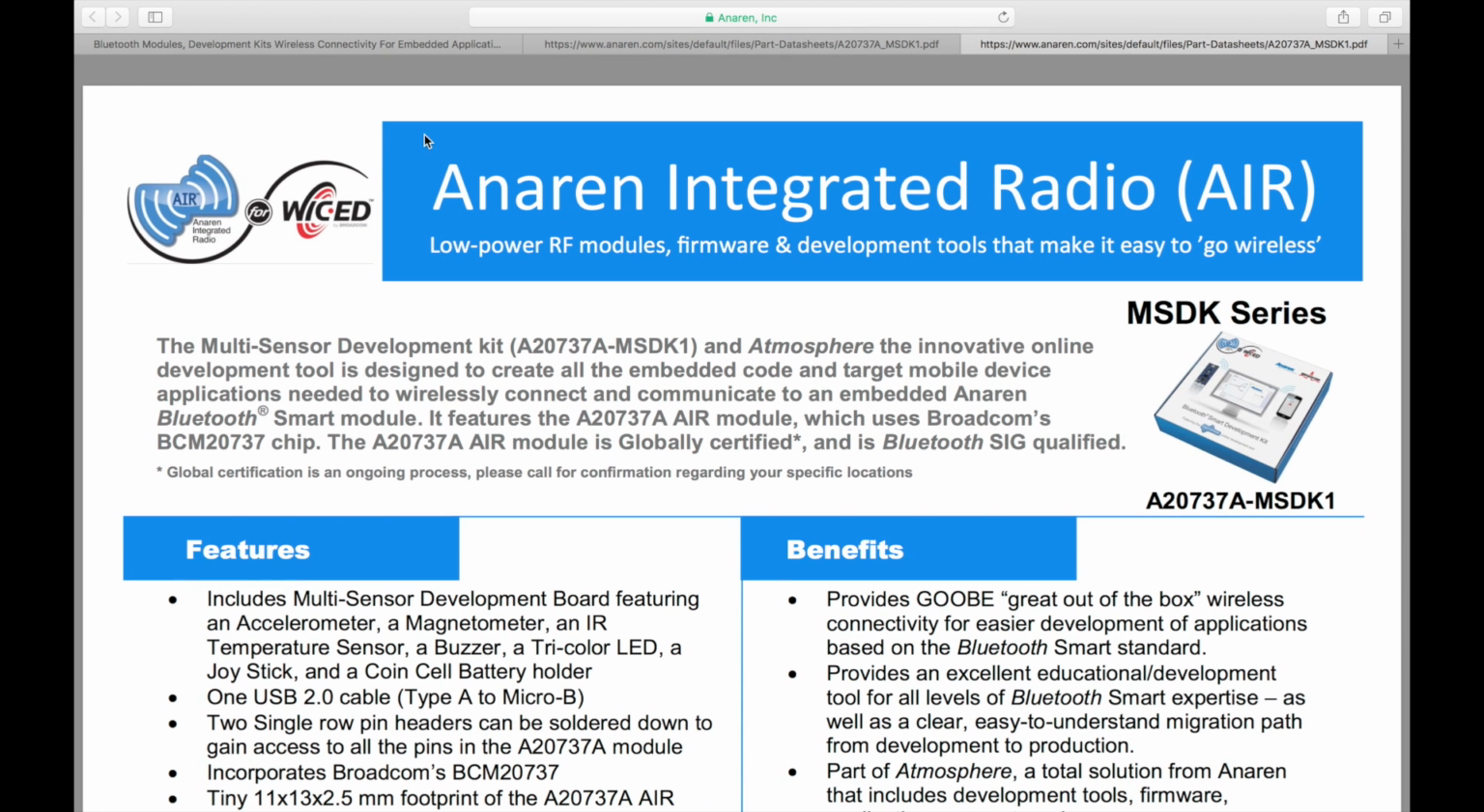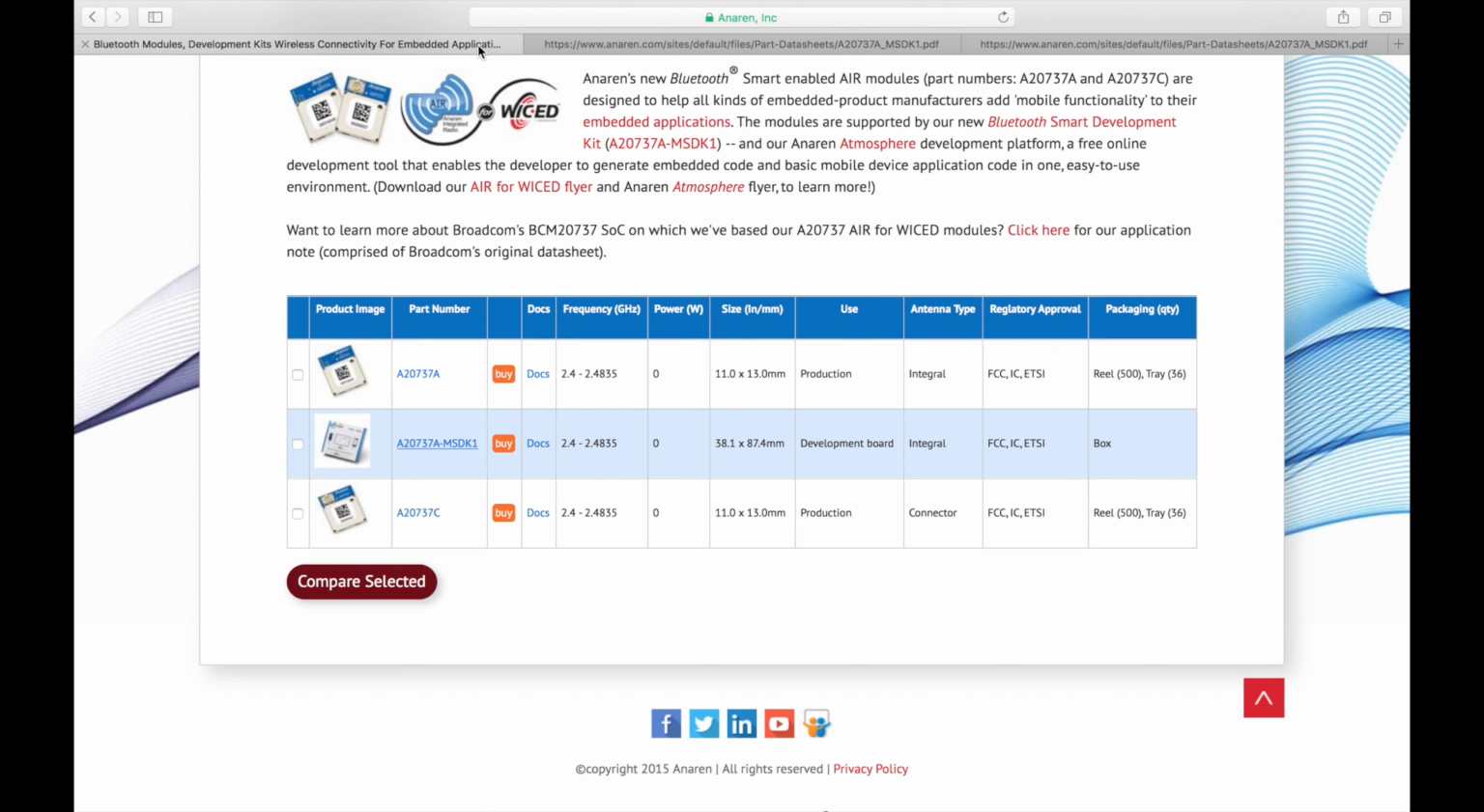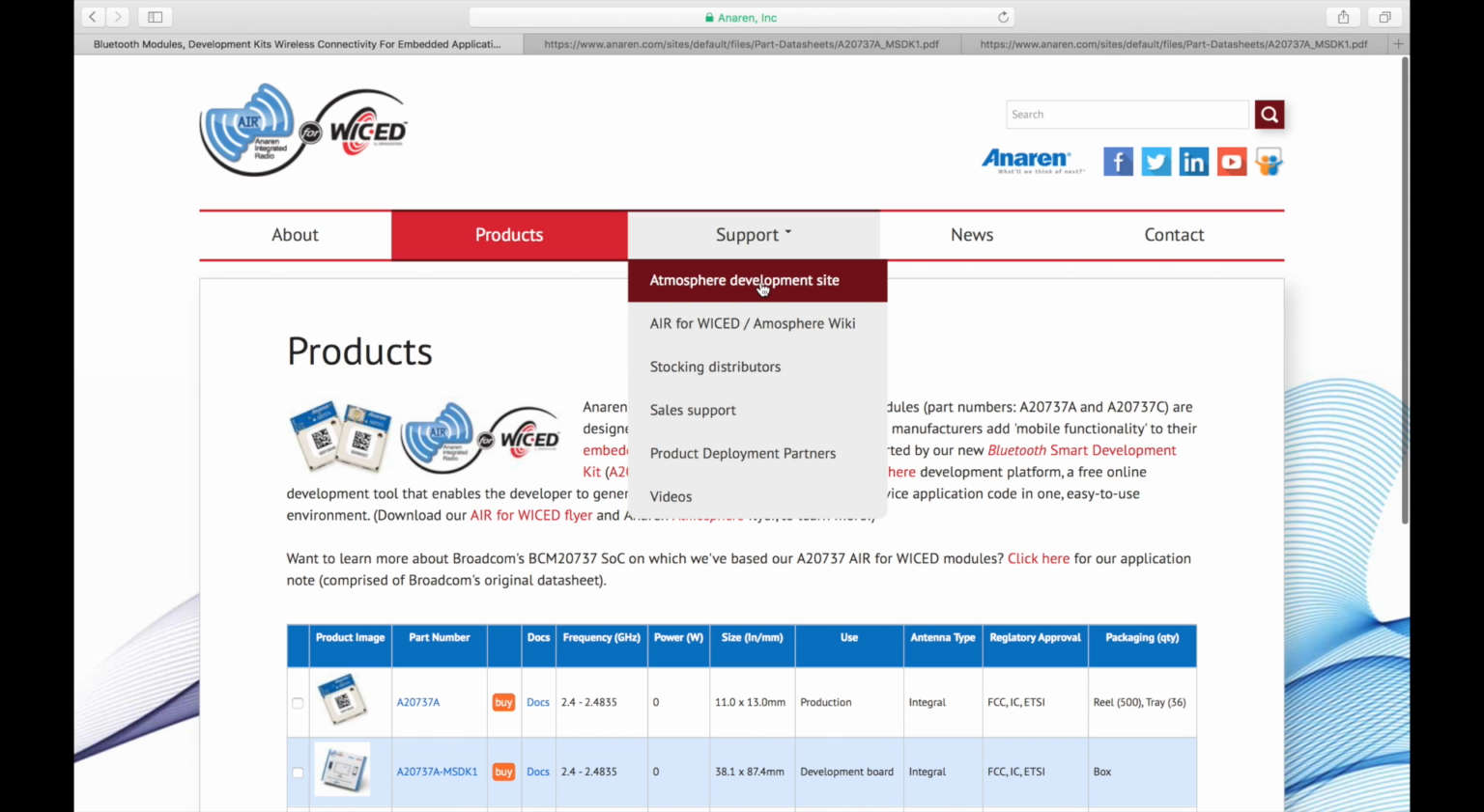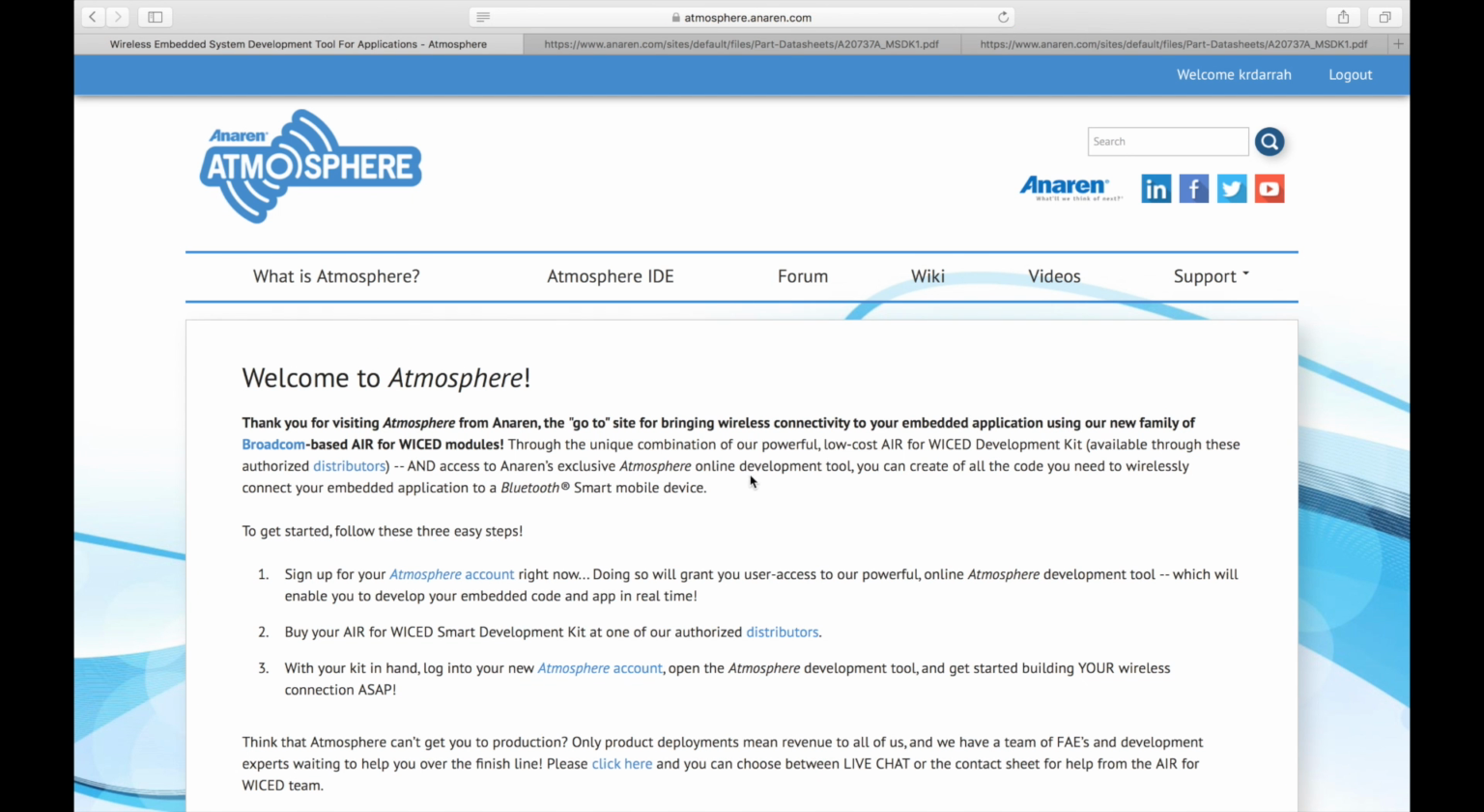So check that out. But what you need to do to get started with this is first set up an account with Atmosphere. So let's go to the Atmosphere development site. So set up your account with this. This will give you access to the Atmosphere IDE. Before you do that though, let's go ahead and get the programmer.